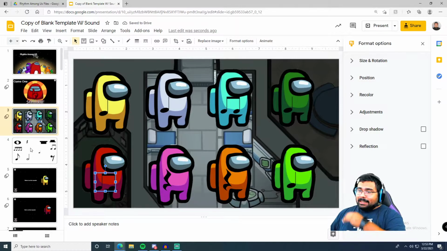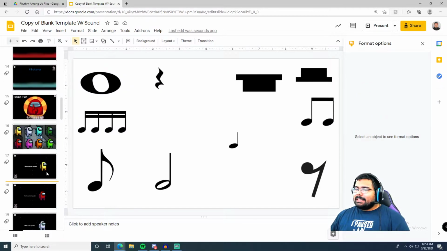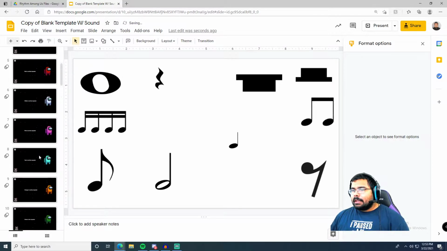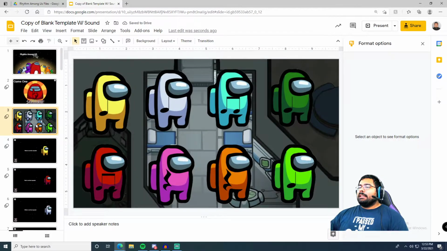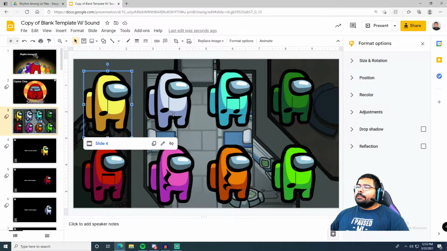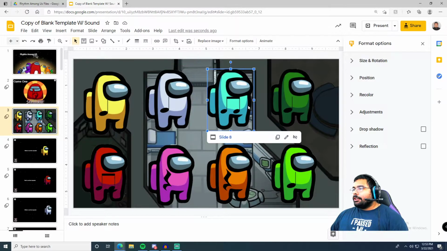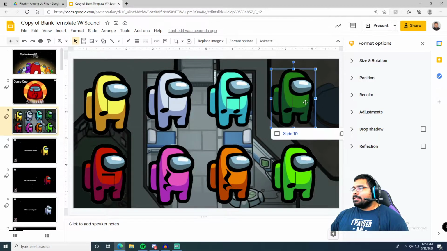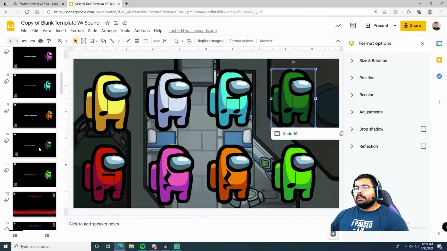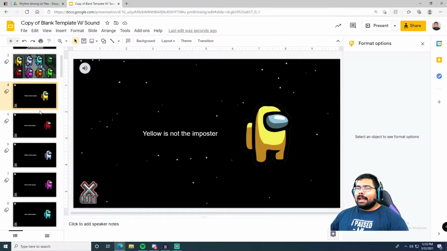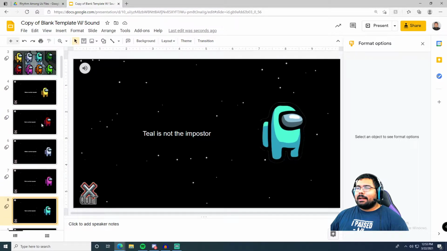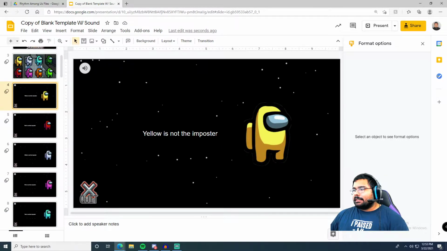So now that I'm done here, I'm going to move my rhythms because I don't really need them. I'll put them on game 2. I'll use them later. And so here's the next part. All of your Among Us characters currently are linked to the slide that they belong to, right? So each slide has this person is not the imposter. Oh, gotta fix that typo mistake.